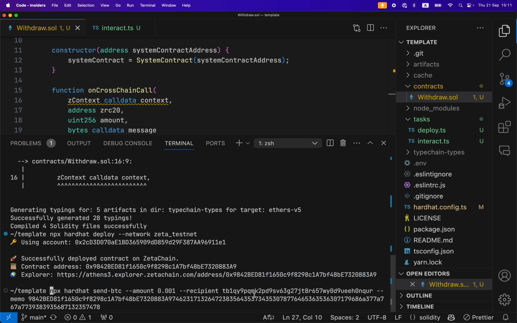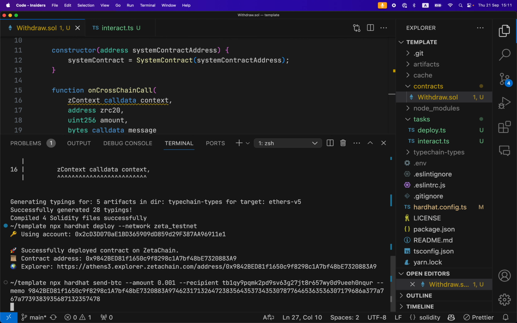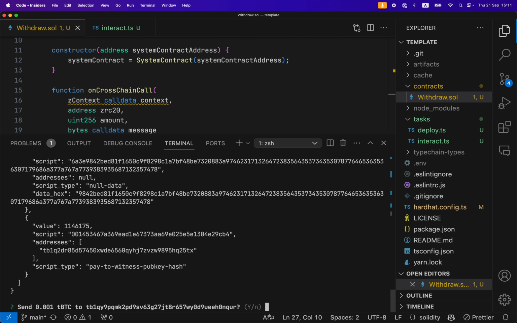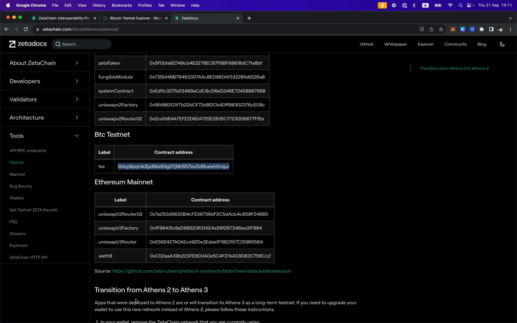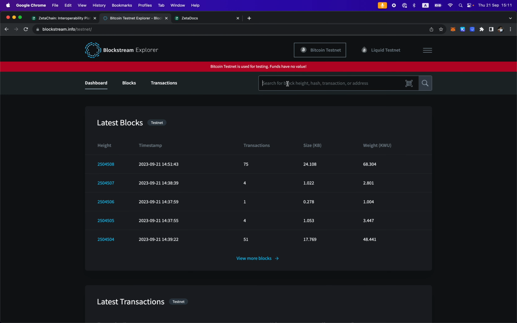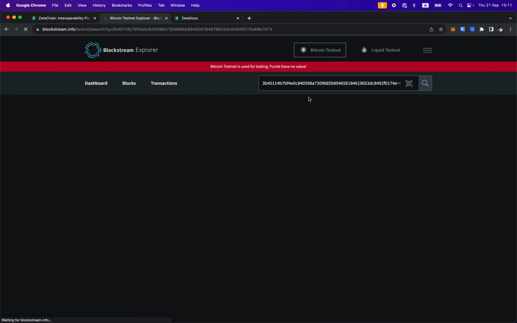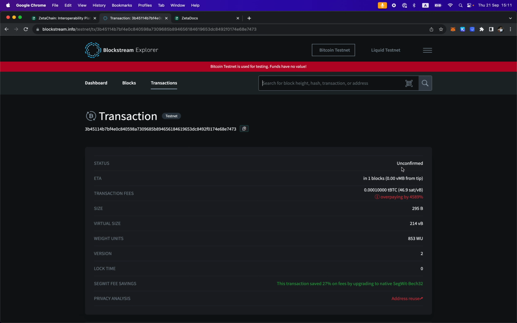So we have this contract deployed. We're now sending BTC to this contract with a memo. Confirm that we want to send it. We'll respond with the transaction hash. You can go to any Bitcoin testnet explorer and check this transaction out. It should get around 3 confirmations, I believe, for this to be processed by ZetaChain.